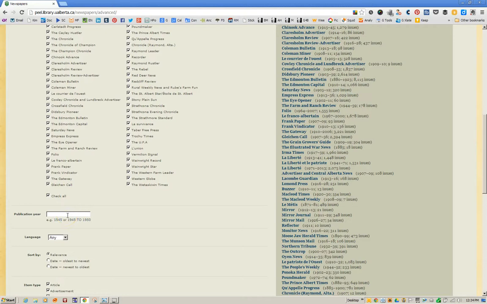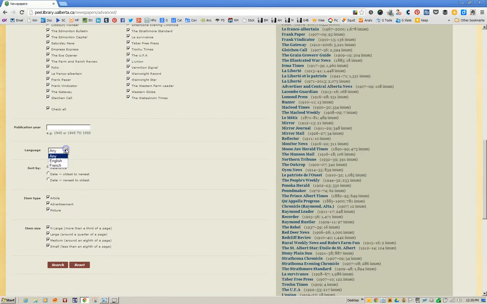You can enter the publication year or a date range. For example, here is 1945 space the letters TO space and then the end year. You have a choice of any language, or English or French. The results can be sorted by relevance, or oldest to newest date, or newest to oldest date.